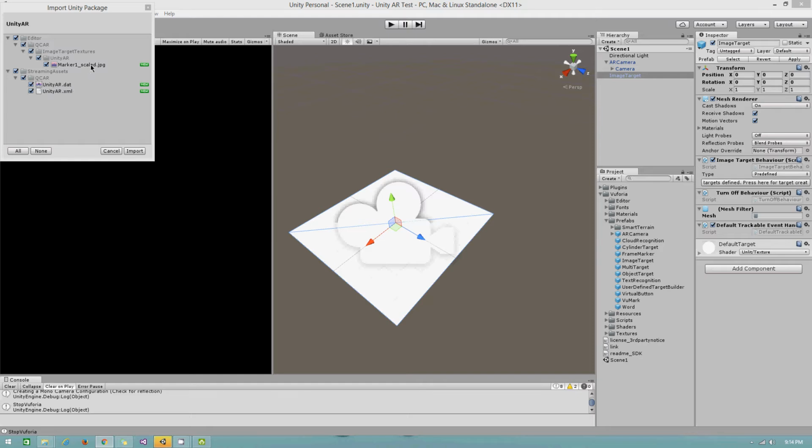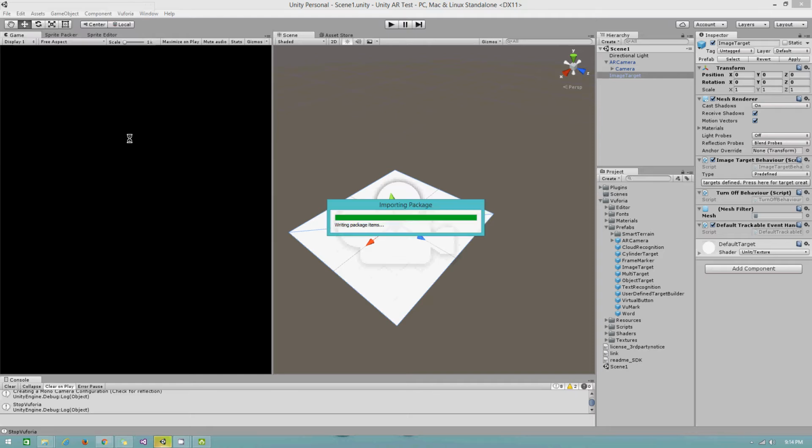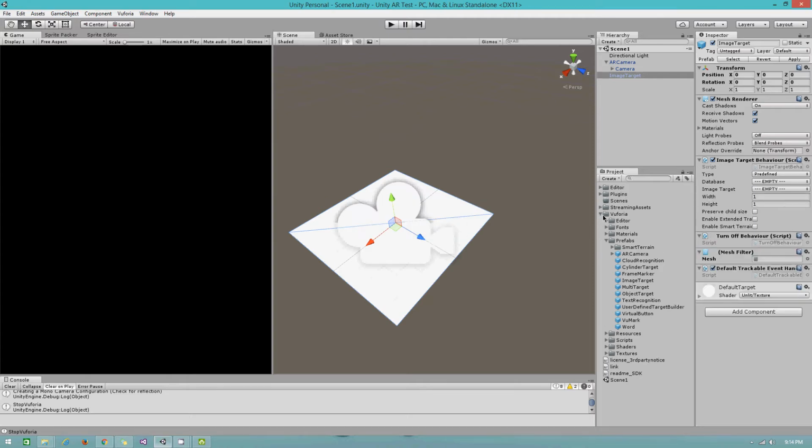This is the engine that tells the camera to detect the marker, and just click import. You will see this streaming assets and this editor folder added on your project file. Just leave it like that for the time being.